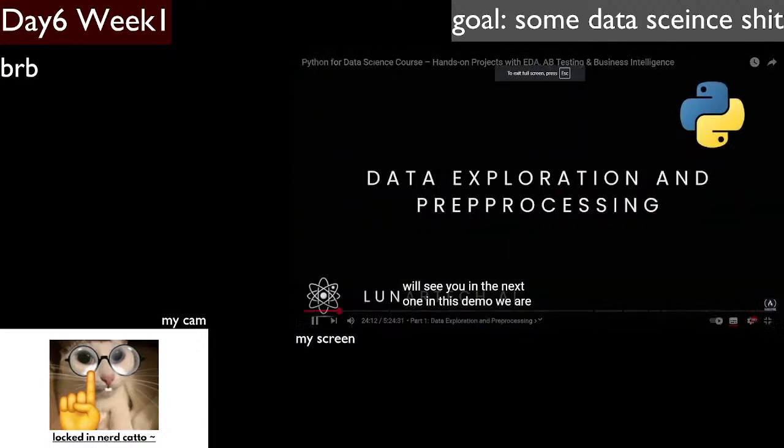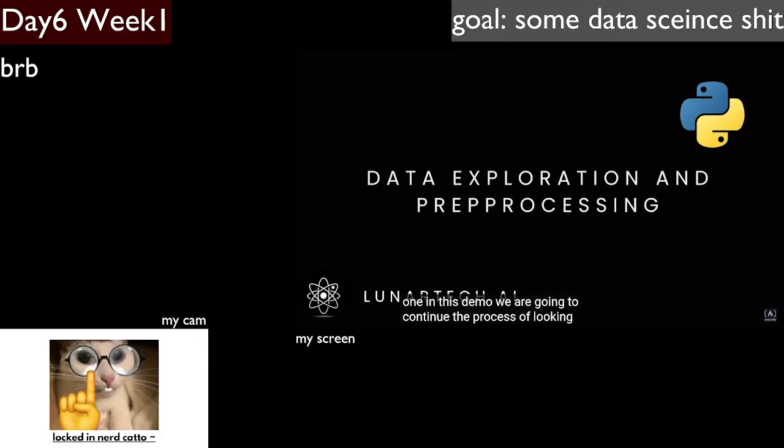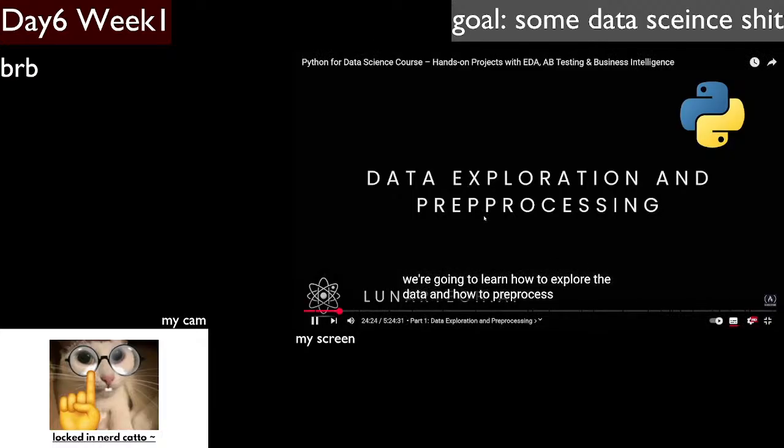In this demo, we are going to continue the process of looking into the data. As in the previous demo, we learned how to load different sources of data. And in this one, we are going to look into it. We're going to learn how to explore the data and how to pre-process it.